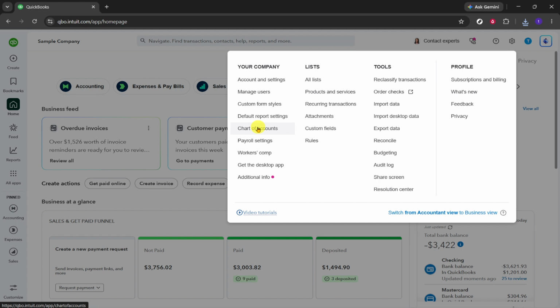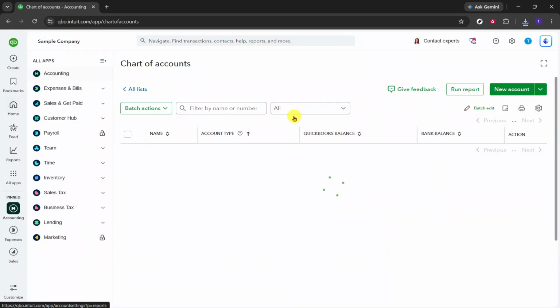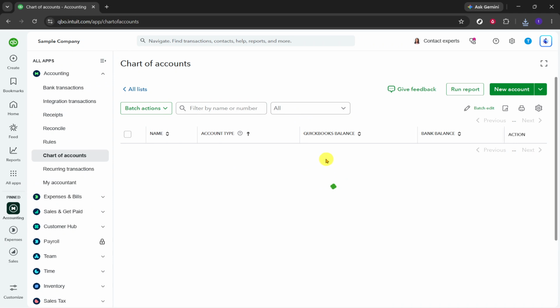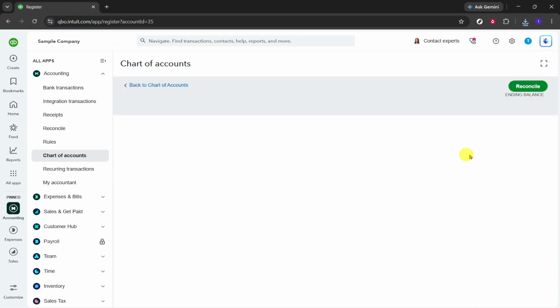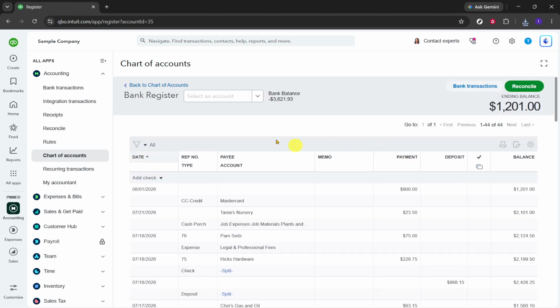When the Chart of Accounts page opens, locate the account you want to review. In this example, you'll use the sample account shown on screen. On that account, click View, Register. This opens the detailed list of transactions for that account, allowing you to review individual entries more closely.